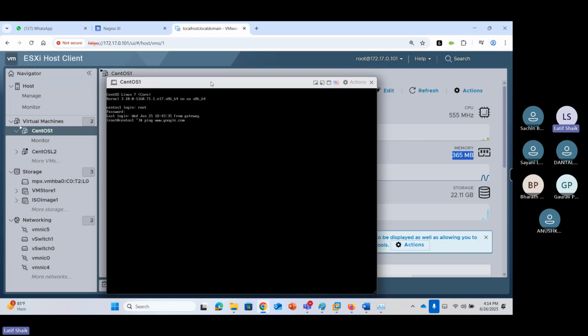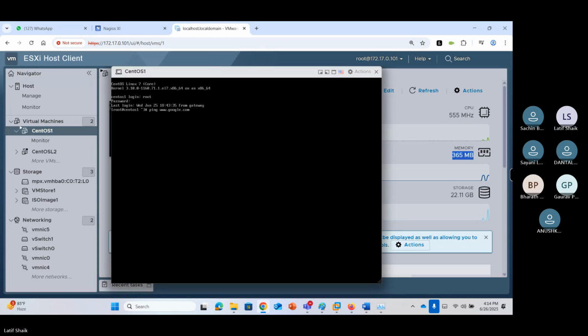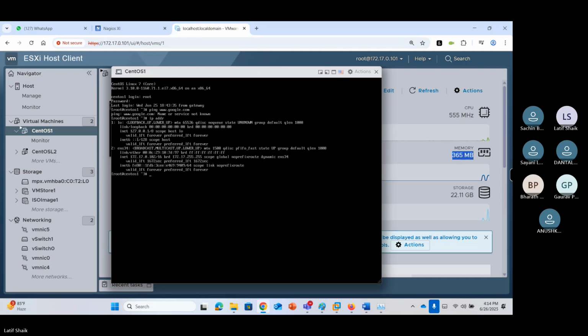It's taking time for pinging also. I had nothing. Google.com ping: name or host name unknown, but it got an IP address. It got an IP address. Ping 172.17.0.1.